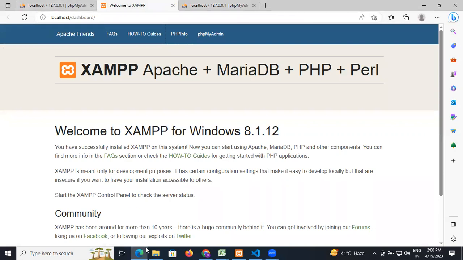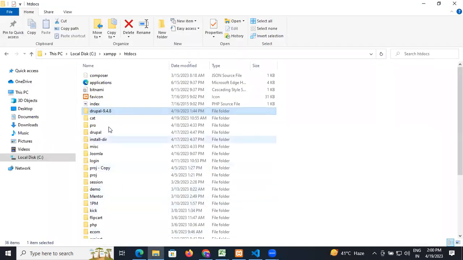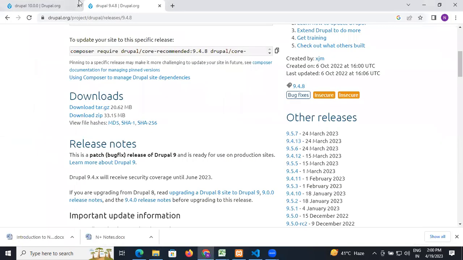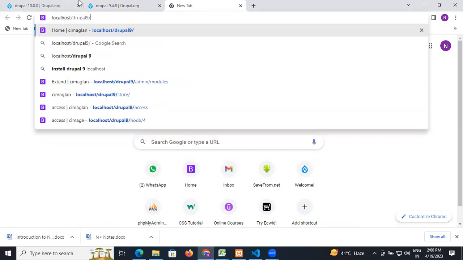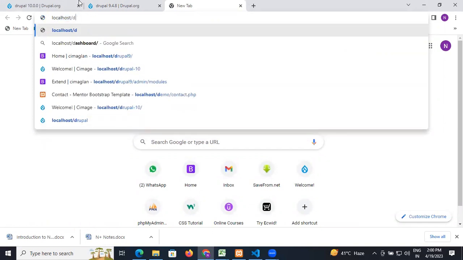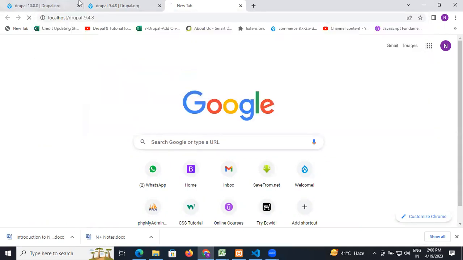Thereafter, you just need to put the folder inside the htdocs. Now to access this, I also renamed it to 9.4.8. This is the folder. You can access this file through localhost, and this way you can access the folder, localhost Drupal. Now you can just access this file.